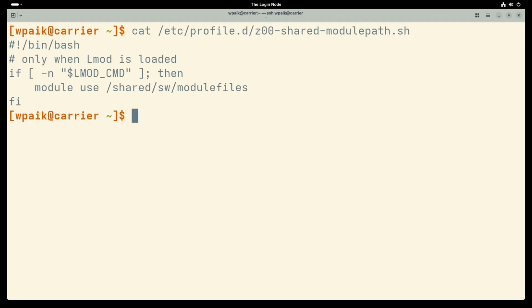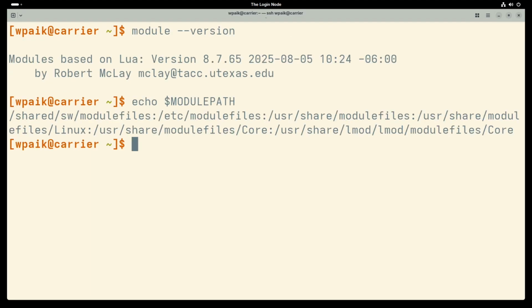And inside it, there's a small guard that checks LMOD_CMD, which only gets set once Lmod's own init has actually run. So if something's out of order on some shell somewhere, this script just does nothing instead of throwing a command not found error. The module path is now added for Lmod.